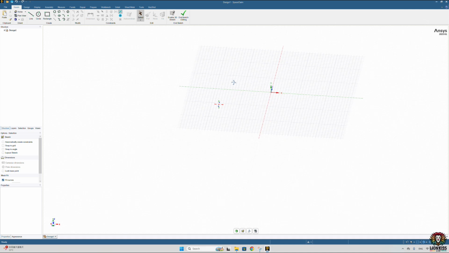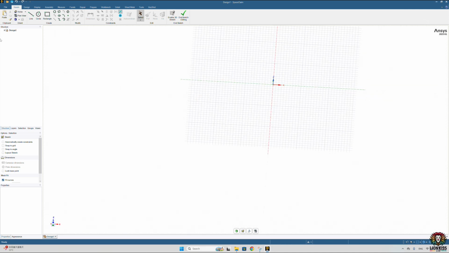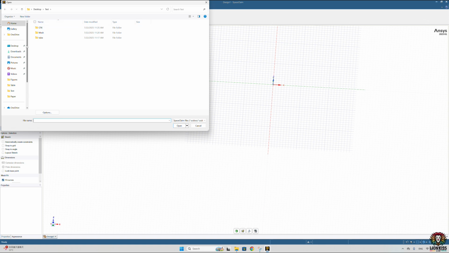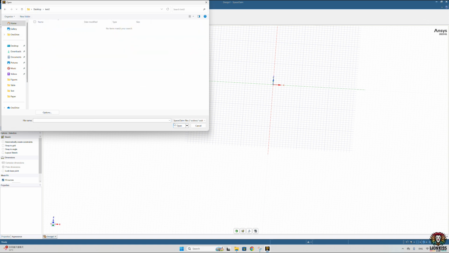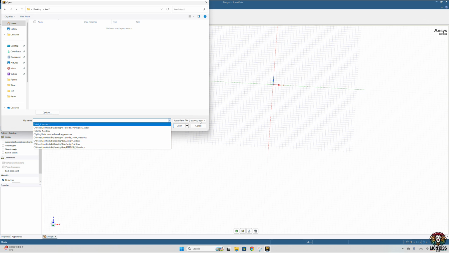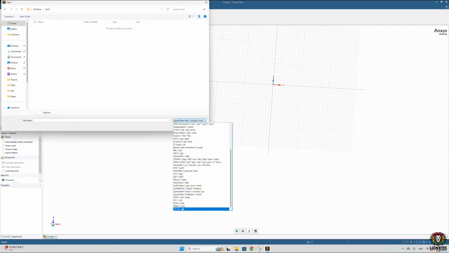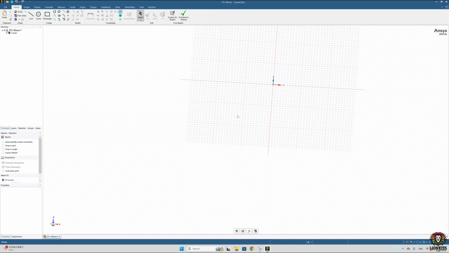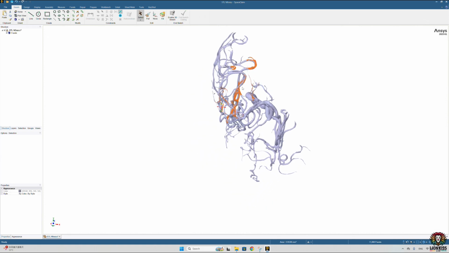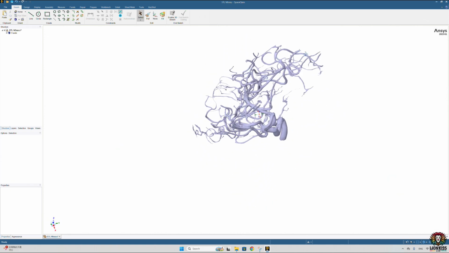Now SpaceClaim is open. So we need to upload our STL file here. So from here, go to the desktop, test 2, and from here you see select all files, so you can see STL, and open. So you can see this is our STL file that we generated in the Mimics.